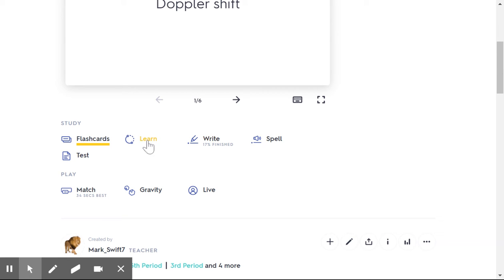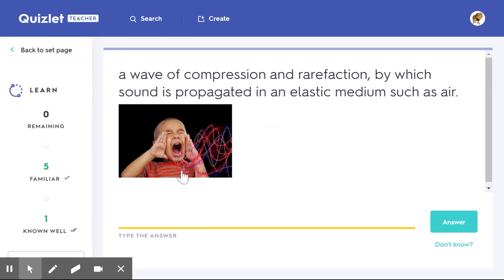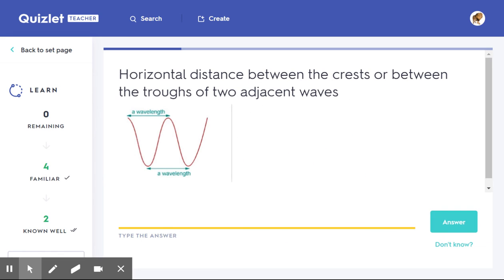So you go to those ones, and for learn, it's going to give you a definition and a picture, and then you want to type in the correct answer for the definition. So this one I think is sound waves, and then I'll push answer and correct. So it said I got it correct. If you get it correct, it just moves on. If you get it incorrect, it'll show you. It's going to show you how well you're doing over here.